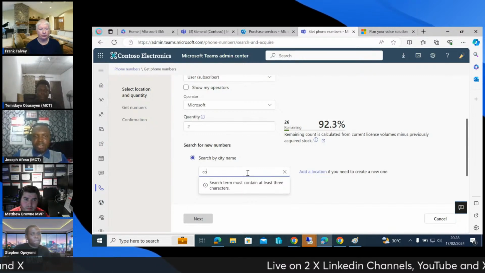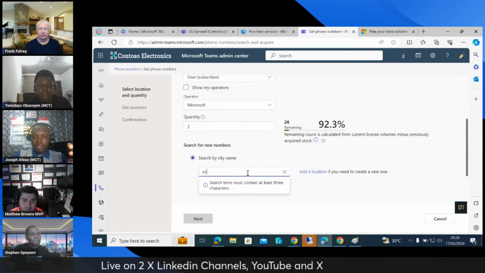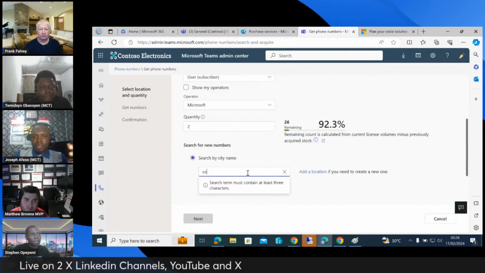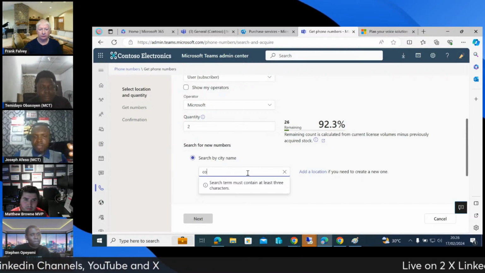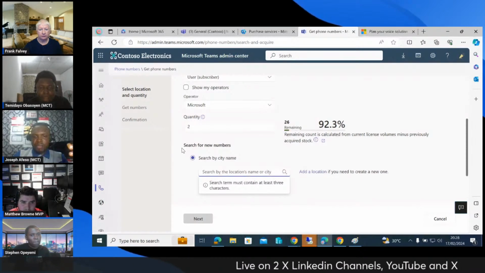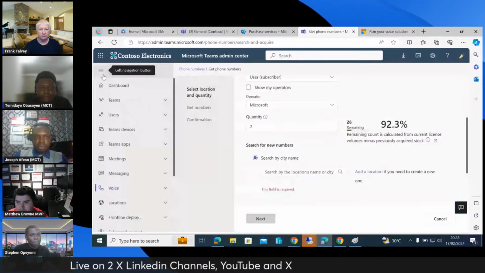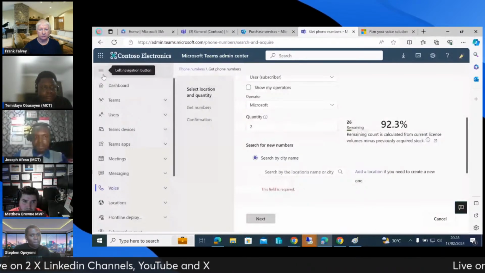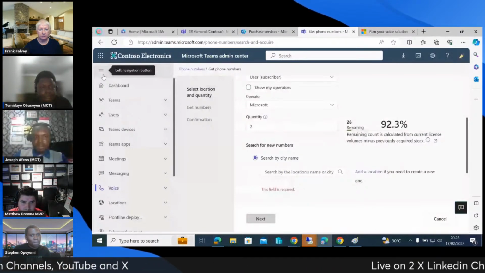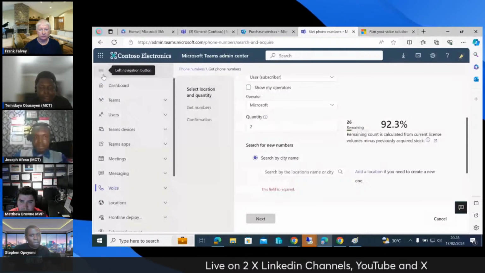This emergency location is very important for emergencies. So how do you check those emergency locations? You come here, go to the emergency addresses to see the ones you have set up already, or you can decide to set new ones up while you are obtaining phone numbers.